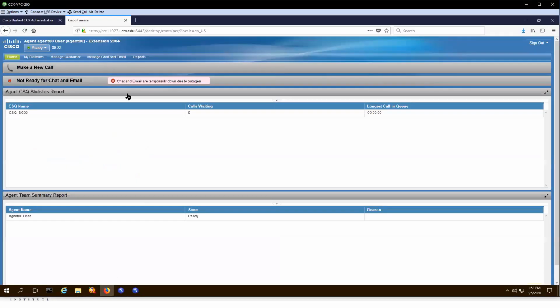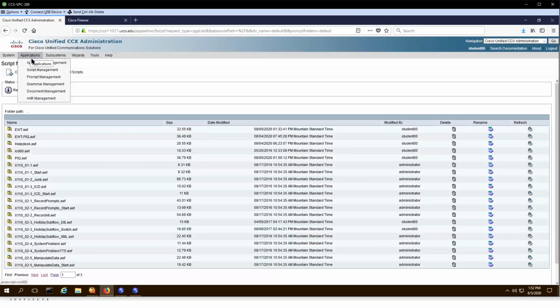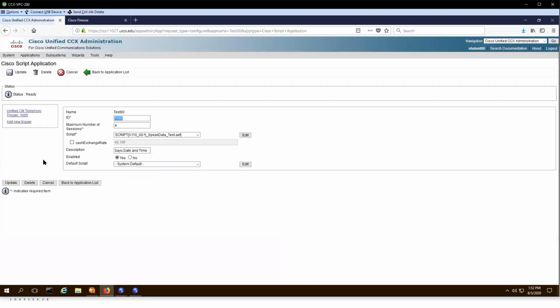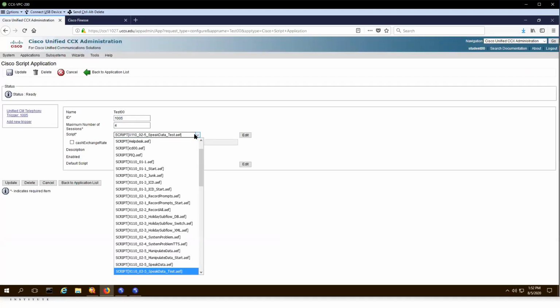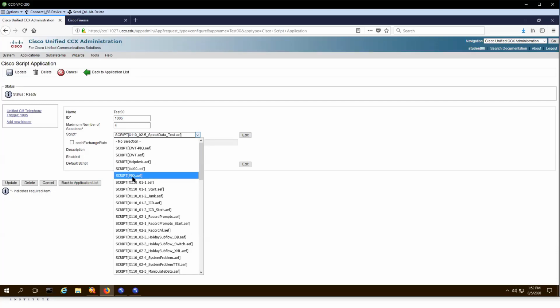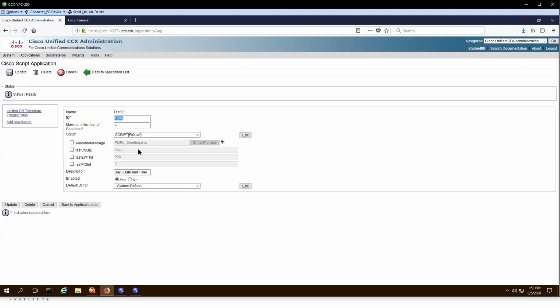If you take a look at my applications here, you've got application management, right? And you've got a bunch of applications here. This could be a live application that people are dialing into. When you're making these changes to your scripts, I highly recommend that you create another application. In that other application, like for instance this test 00, when you want to test or change stuff about your script, you will be making these tests on this test application.